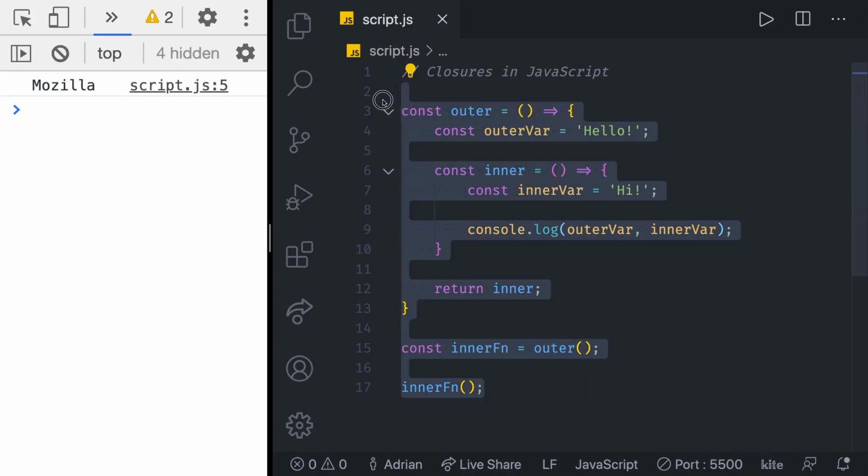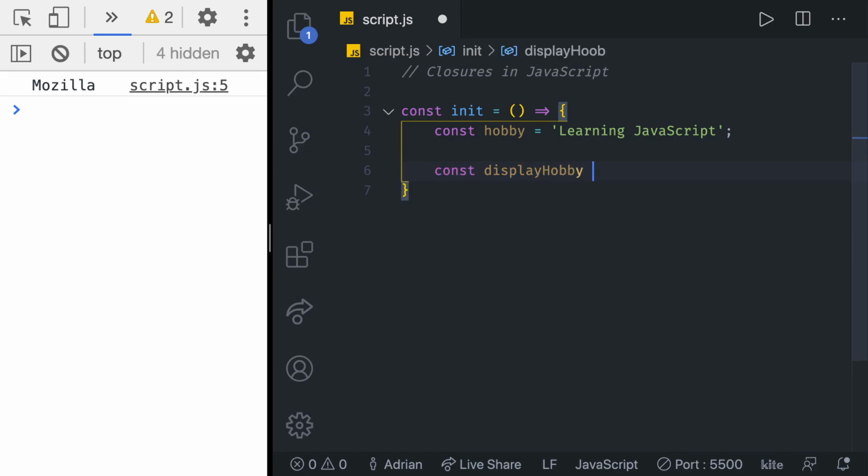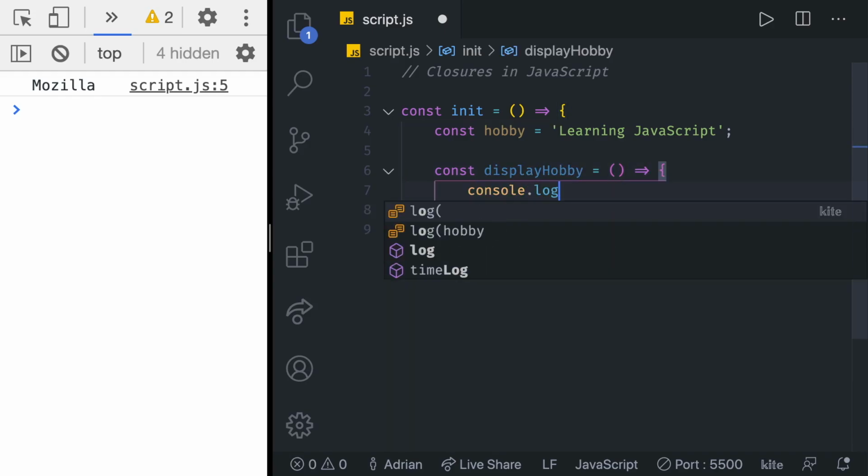So let's delete this and let's create a new function. We're going to call that function init, just to initialize something. And then in here, we're going to have, let's say, a variable called, let's do hobby. And hobby is going to be learning JavaScript, just like that. Now we're going to have an inner function called displayHobby. And then inside of there, we are going to console log, you guessed it, hobby, just like that.